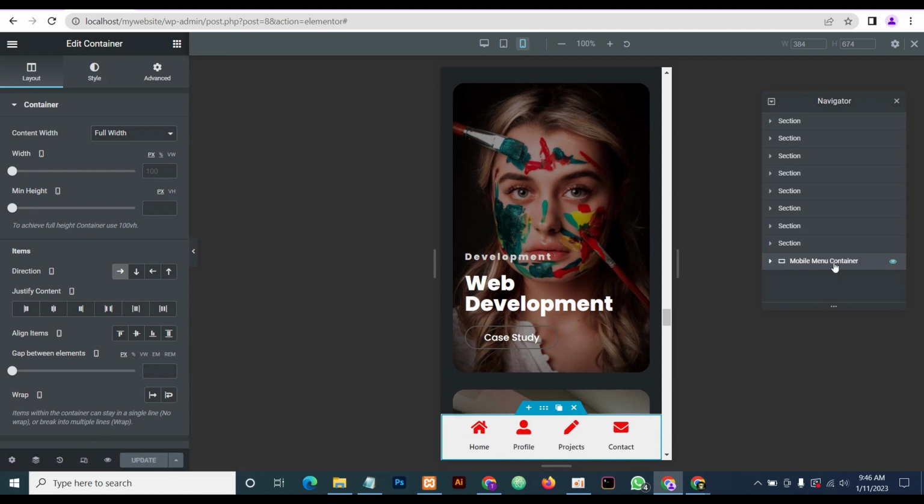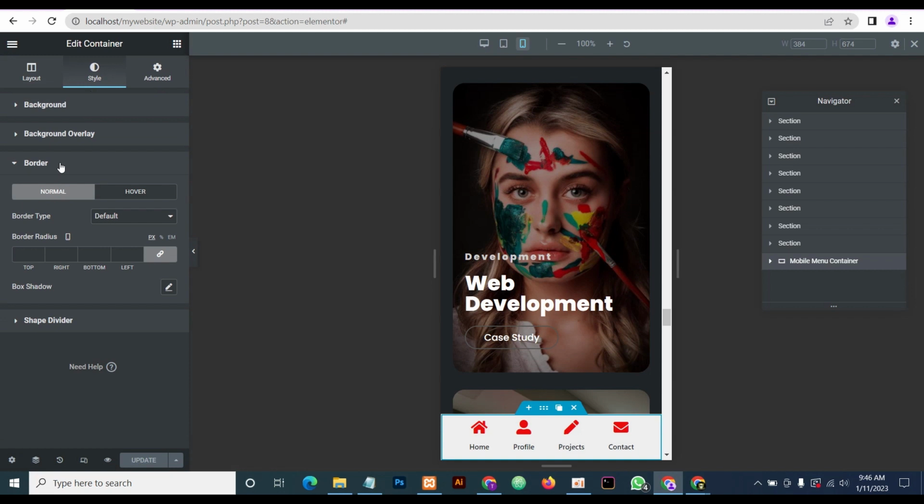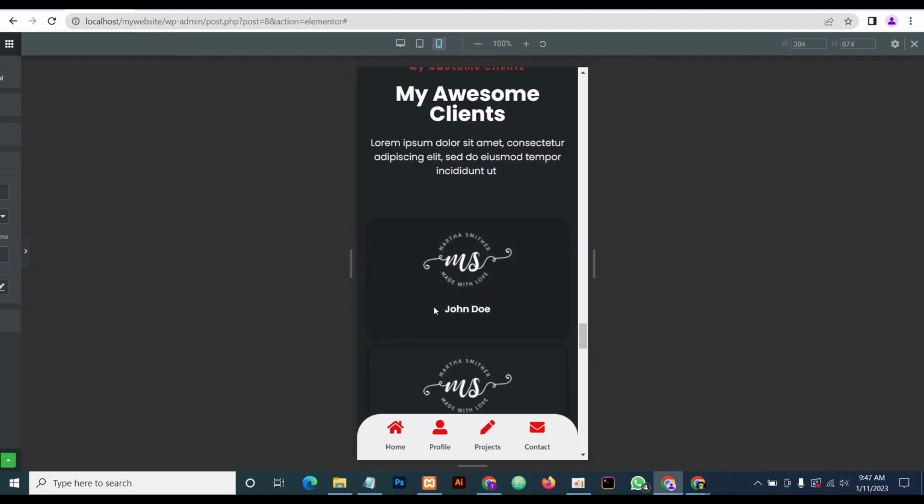So right here on this mobile menu container, we click on edit, and then we go to the style. Then on the style, we come down to the border. We're going to add some border radius to it. First we're going to unlink this, and then add 40 to the top and 40 to the right. You can see this is what we have now.